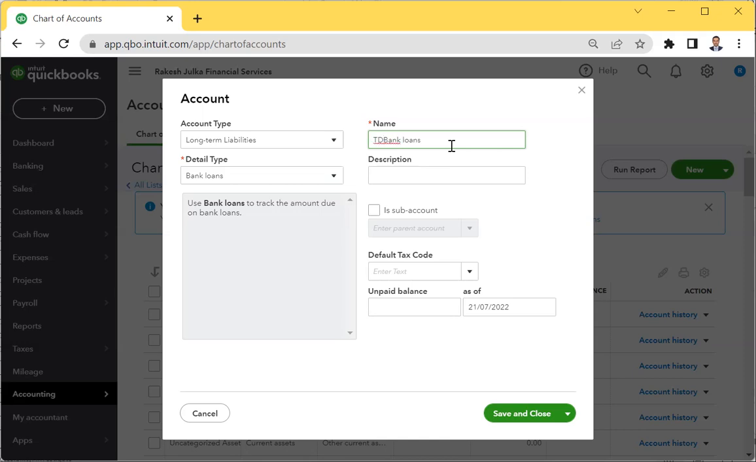I have an account in TD Bank. So here, TD Bank loan account. That is a long-term liability, right? We know TD Bank is assets, current assets, because the bank balance will increase when we deposit money there and decrease when we withdraw. But in this case, it is a long-term liability, because we have taken a loan from the bank for the long term, and definitely we will pay it off after some period of time that we have an agreement with them. So save and close.